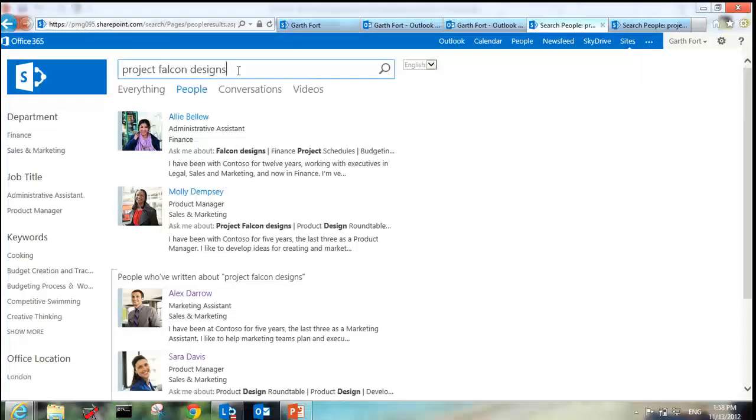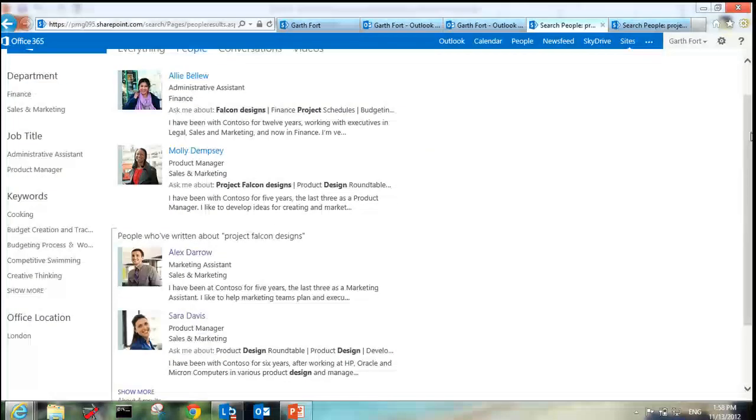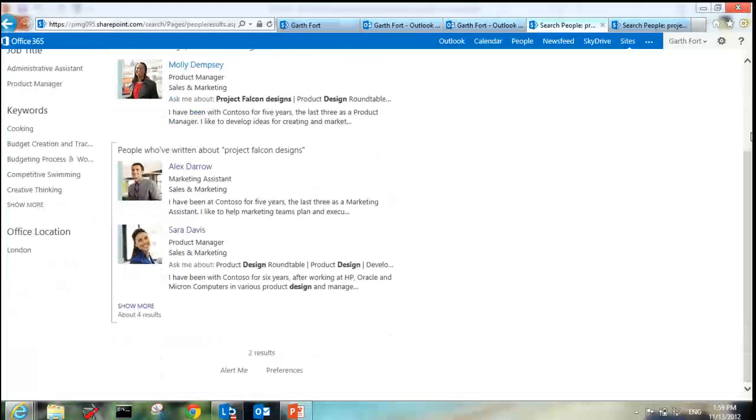And he sees a combination of results. For those of you who are familiar with SharePoint 2010, you will see that the first set of results over here are from profile matches. Essentially, people who've gone into their My Sites and added Project Falcon as a keyword anywhere, they're the results coming back. However, the second set of results, which Garth found more interesting, is people who've written about Project Falcon.